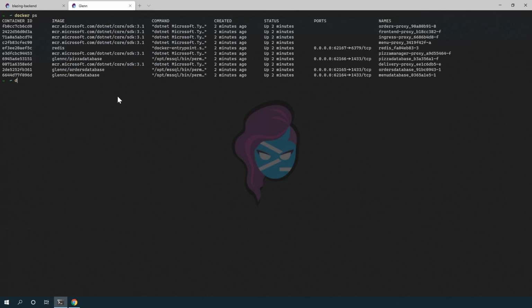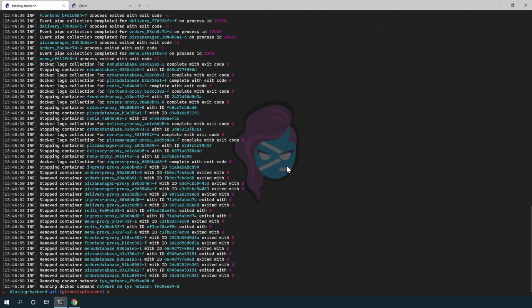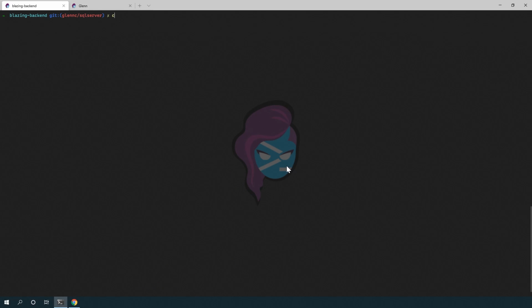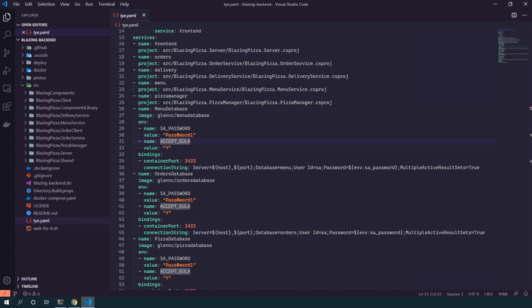Right? So at this point, as I do a Docker PS, there's no more SQL running on my machine. It's gone. Right? Which is amazing. It's clean and it's nice. And so let's start up code and let's look at how we did some of this magic sorcery.